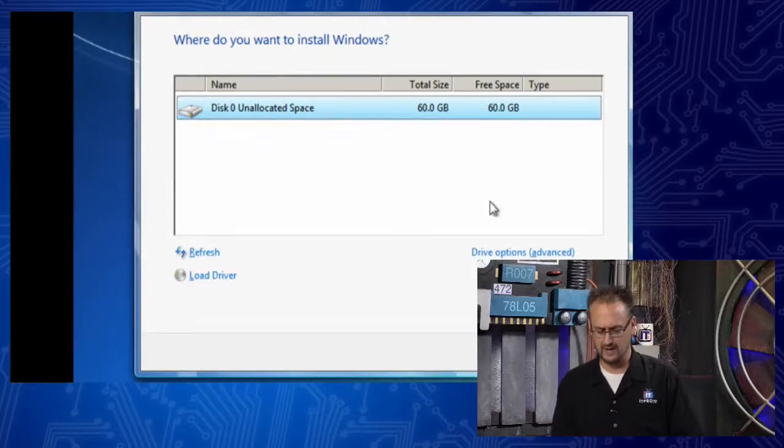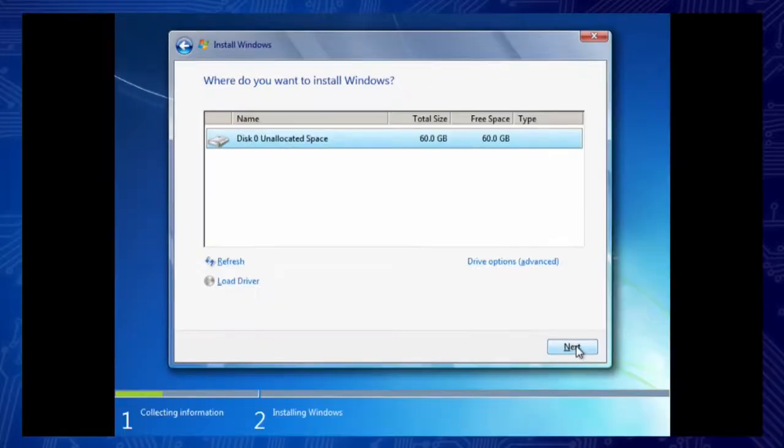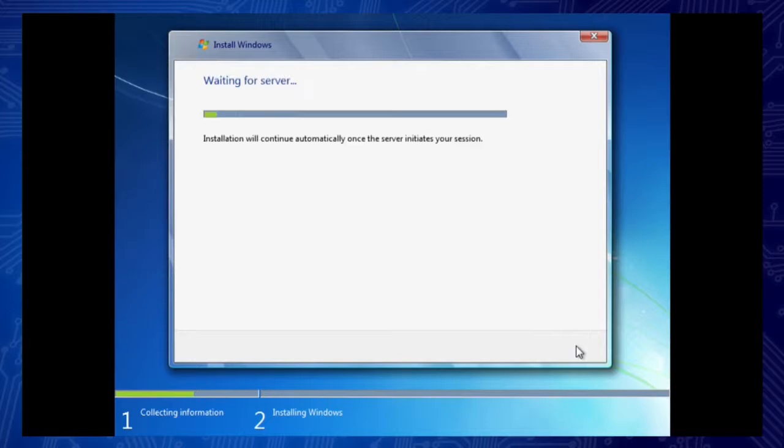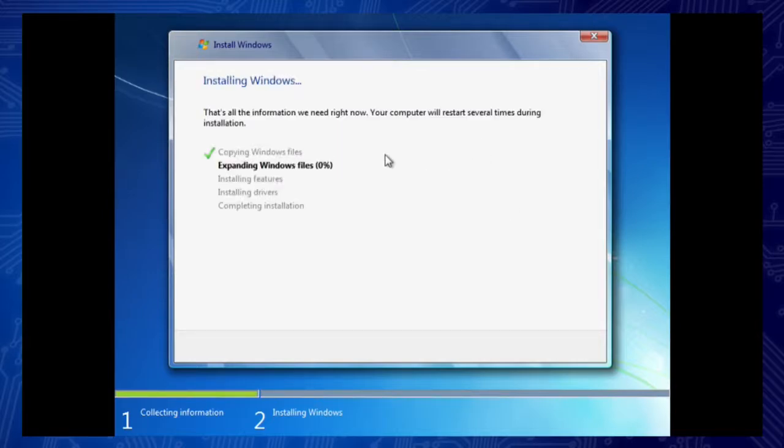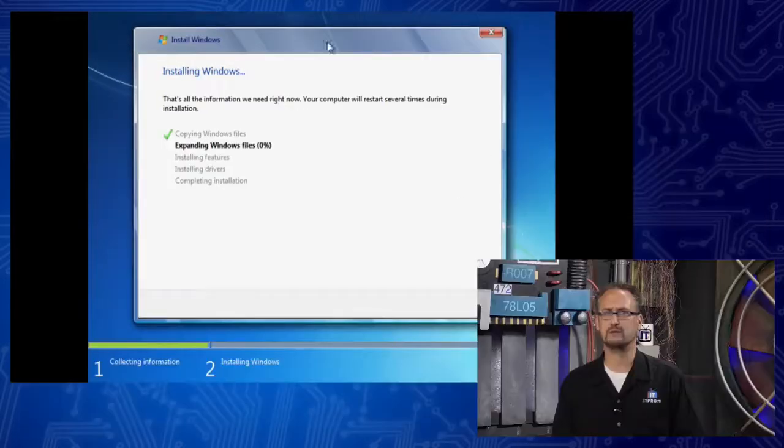All right, and I could do some formatting if I wanted as well, and my head's kind of covering it up here. There we go. And we see the next option, and I go through, and then it says wait for the server, right? And if I've got it configured right on the server, what we're going to see is that it's going to start the installation.